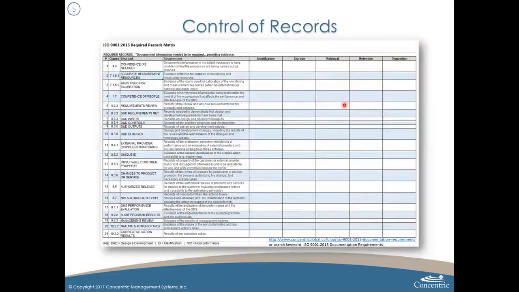Same thing goes for records. So one of the things that we've done, we've updated this tool. In the 9001:2015 standard, there are actually 21 required records. So this is a good starting point to ensure that, here are all of the clauses with a statement saying documented information needed to be retained for providing some sort of evidence, has to at least be these 21 records. And here are the actual requirements from the standard.